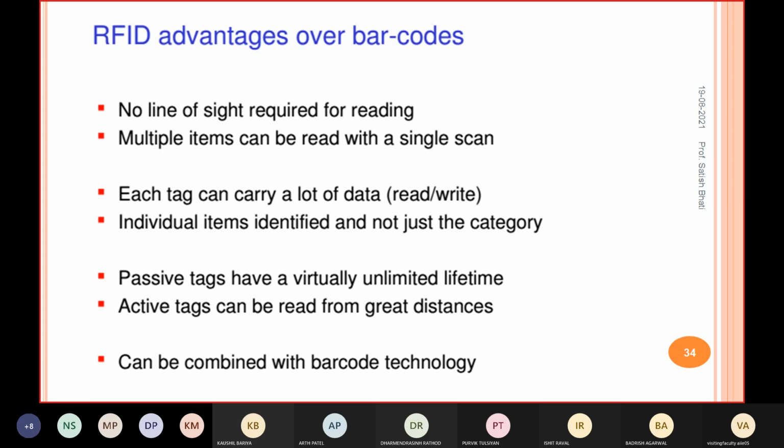Then, active tags can be read from a great distance. You have seen that when you want to read a barcode, the barcode should be very near to your scanner, right? But with RFID tags you can cover more distance or more area. Then it can be combined with barcode technology, so you can combine RFID with barcode and make a better system, right?